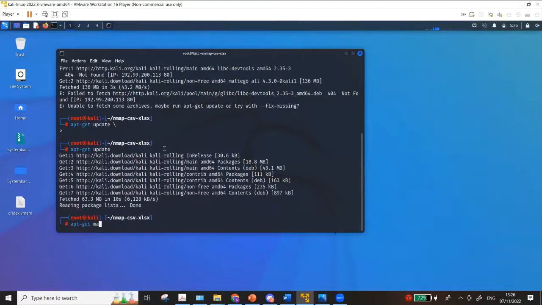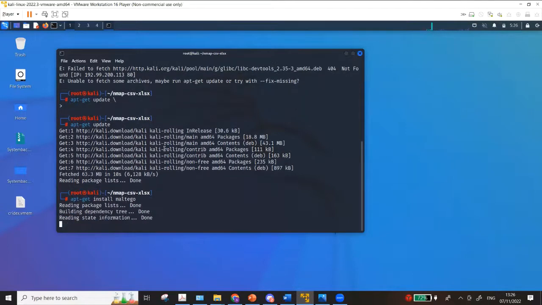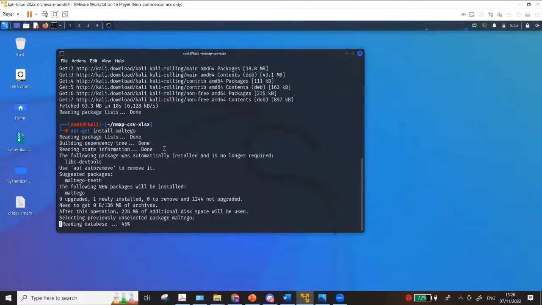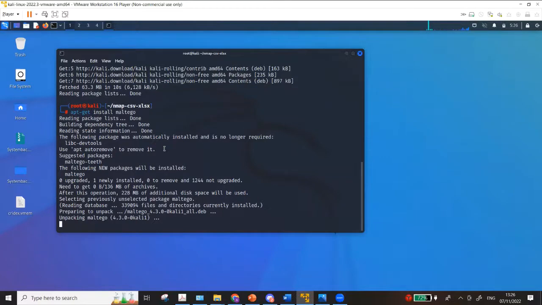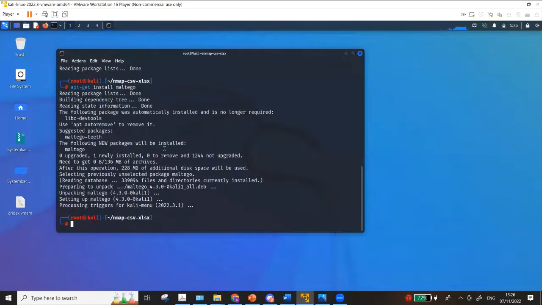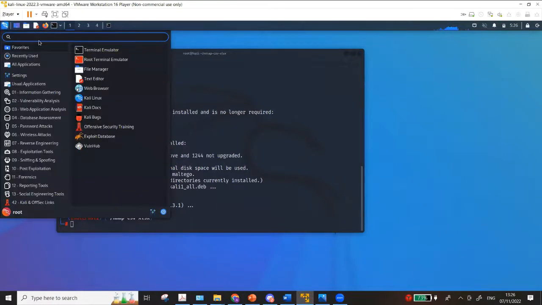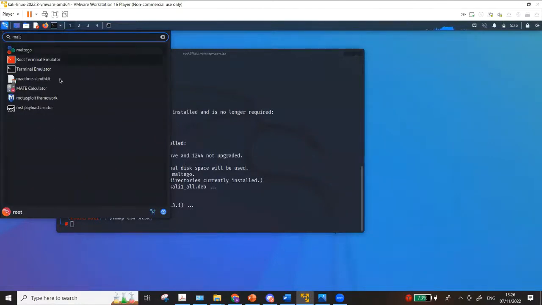So I'll just try to do it one more time. You can see sometimes this update is kind of necessary, because maybe the packages are not installed unless you update it. So once you have Maltego, for example, you can go here to the start and write Maltego. As you can see, it is here on the top with the 3 dots.